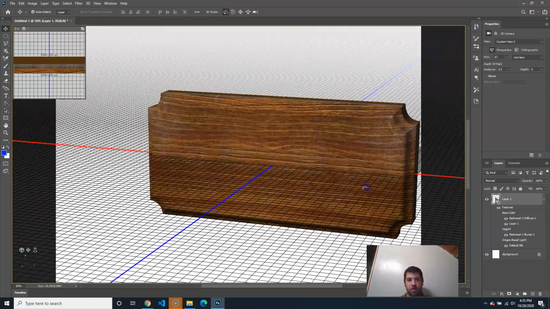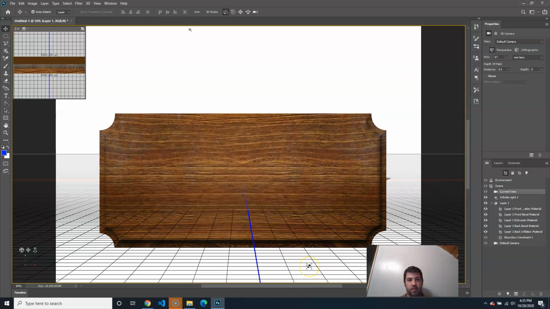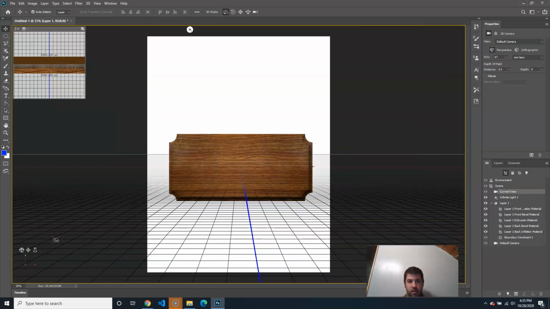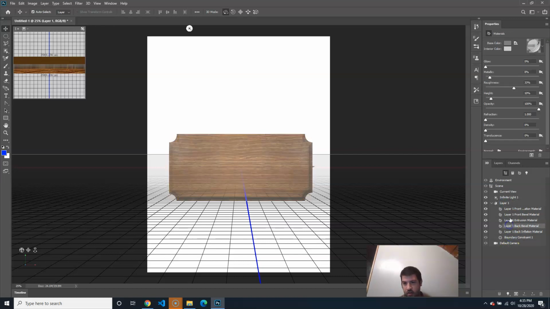Okay, so let's go back to my 3D layers and click on default camera again. All right, so that's somewhat acceptable. Let's Control minus. All right. So let me see. I want to see if there's anything else with this that I wanted to show you before this video ends, because it's kind of getting long.